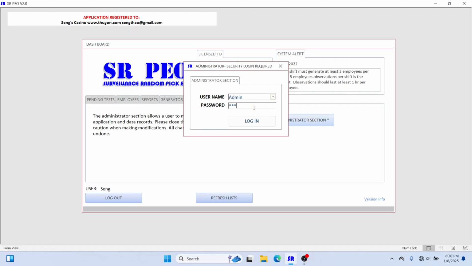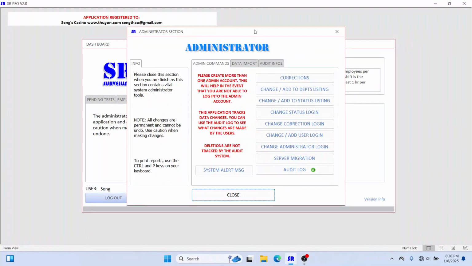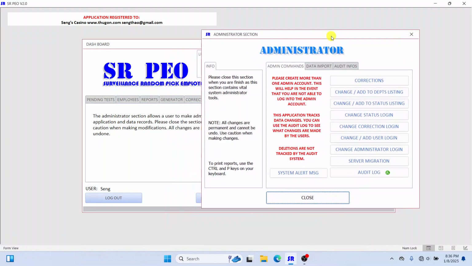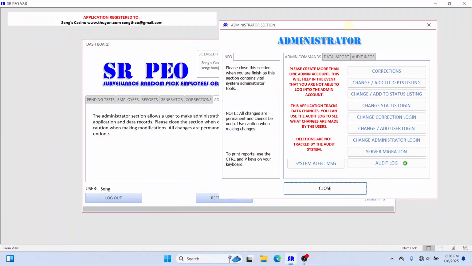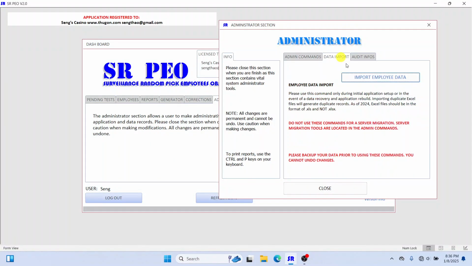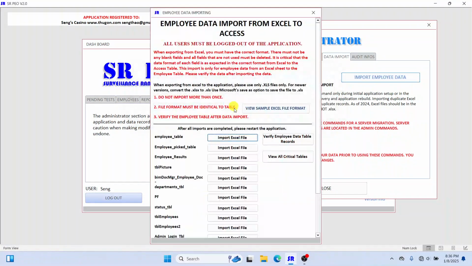I'll log in here. The first thing that you have to do once you have the application installed on your network is you want to do a data input. You don't necessarily have to do this. If you want to, you can manually input each employee's data, but the quick way is if you can get a list from HR or payroll or backgrounds, you can import the entire list.